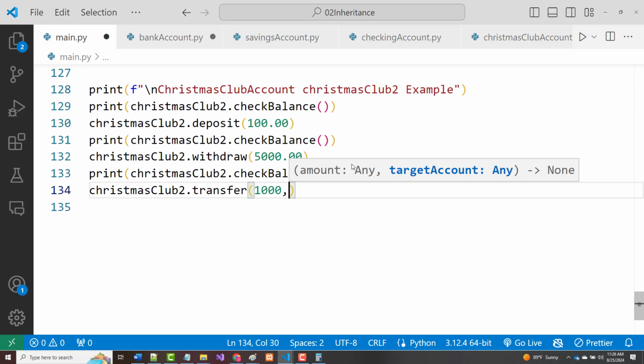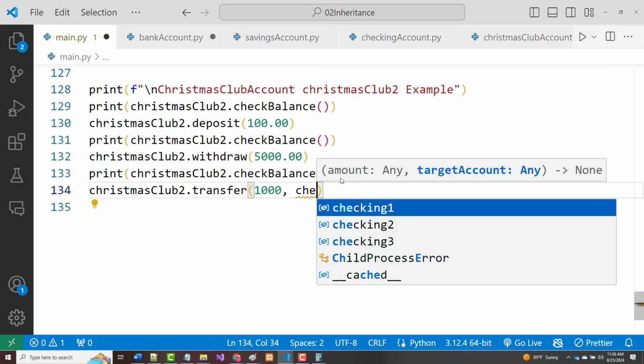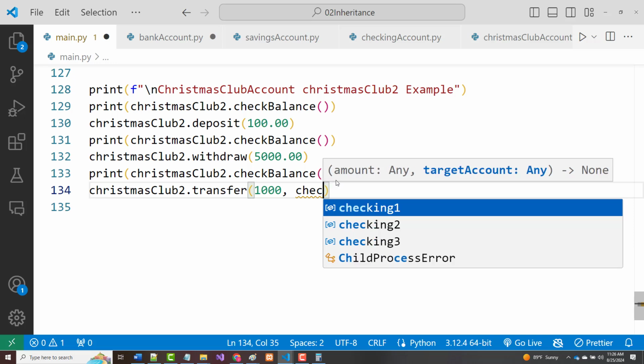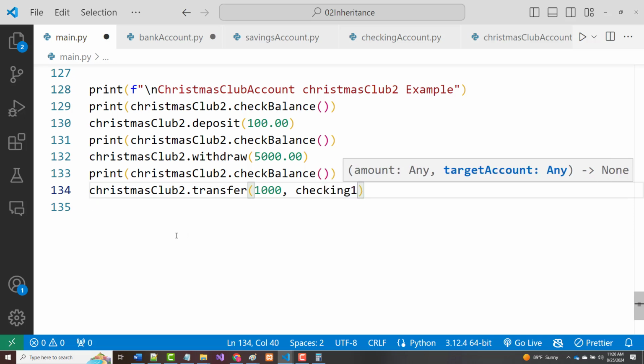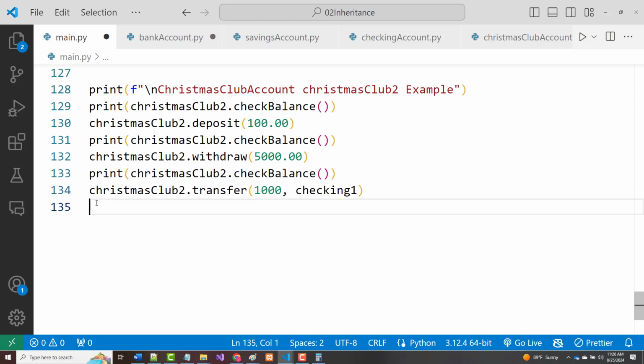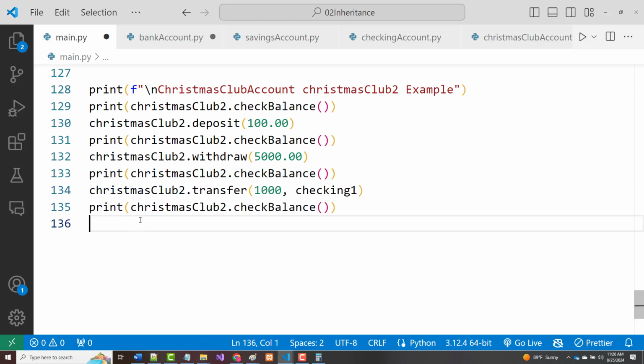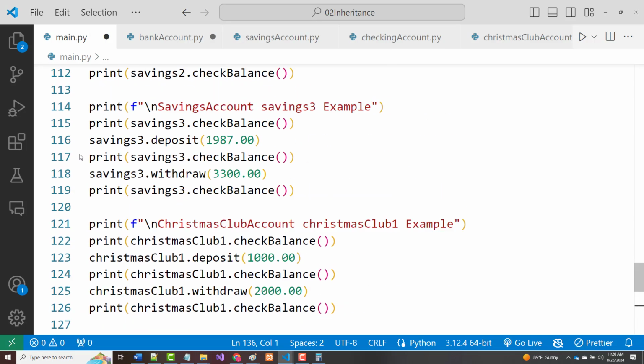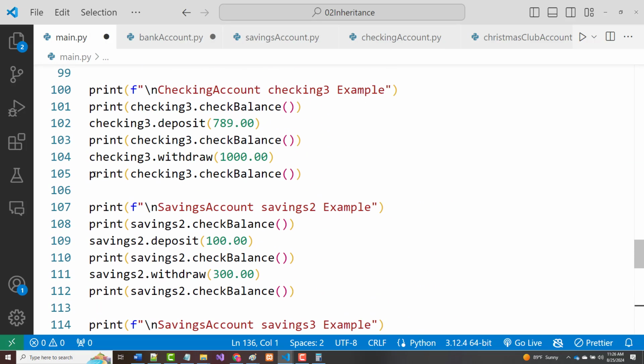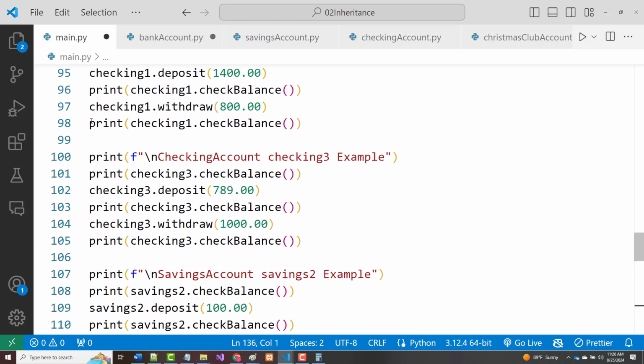All right, and where do we want to transfer it to? We'll transfer it to checking one. Again, I don't know if this is going to work or not, but when we get done, let's print the balance again and see if it's $1,000 less. Plus, we've got in here checking one. So when we did checking one the last time, let's just print it. We'll bring this in too.